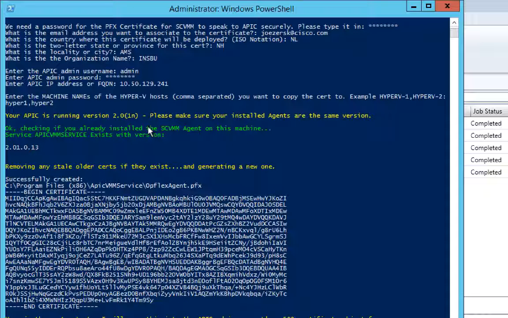In this case, everything is green. If it finds any older certs lying around from previous integration attempts, it does you a favor and cleans them out. The last thing you want is a whole list of a bunch of certs in your cert store all named OpFlex agent, because you will never know which cert is actually active.